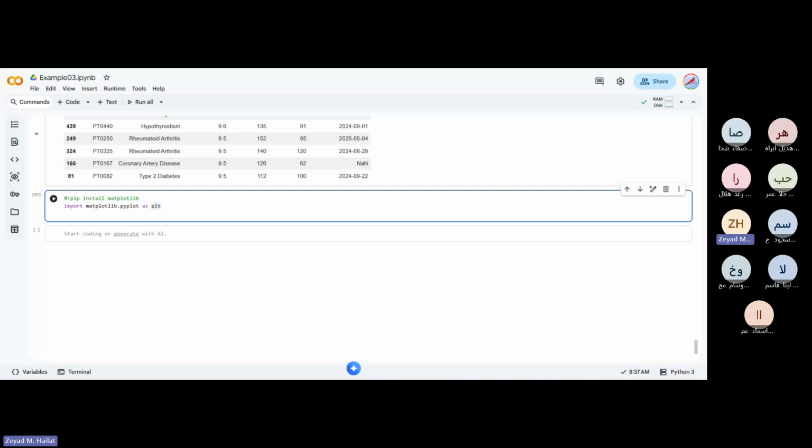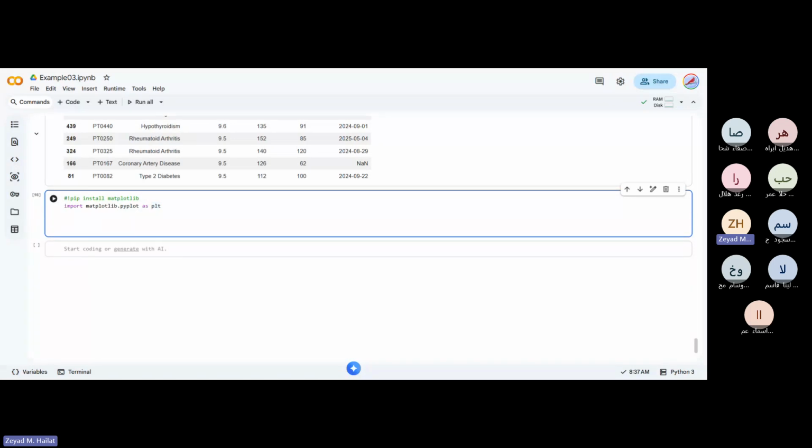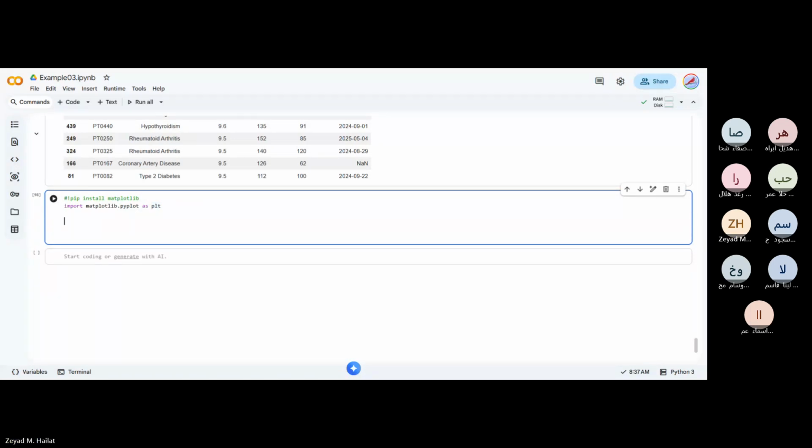I executed this cell, and since I executed it, I can see it did not throw any errors. That means the package is available. Now, what I would like to plot is a few pieces of information. For example, let's look at the age in years and plot how many patients we have, sort of a histogram, the distribution of age.